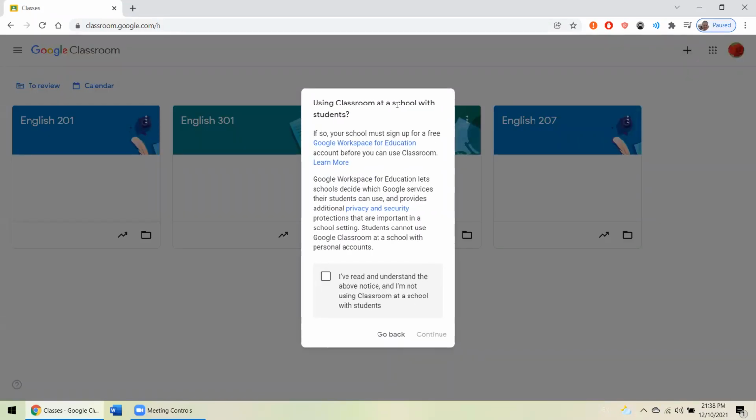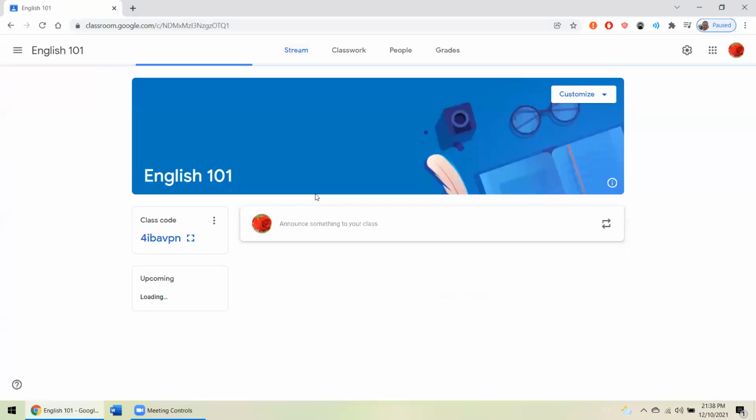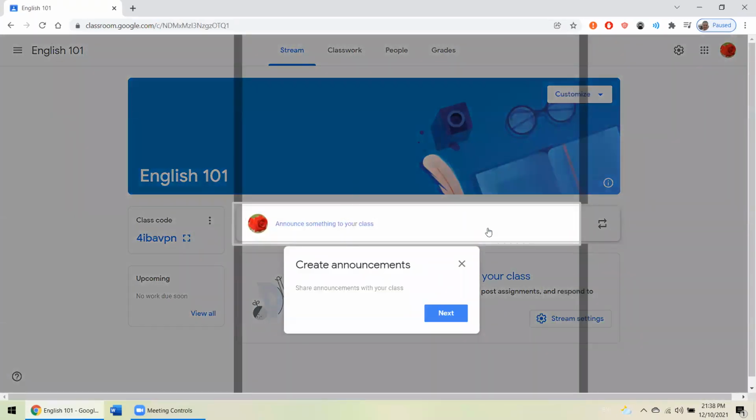To create a class, if you're not a part of a school district or a school, you just simply check this tab and say continue. It's going to ask you for your class name and what subject it is. For example, you can say goals and create your class. Class creation usually takes about 10 to 15 seconds. And once that's done, it's going to show us our stream page for our main class that we just created.